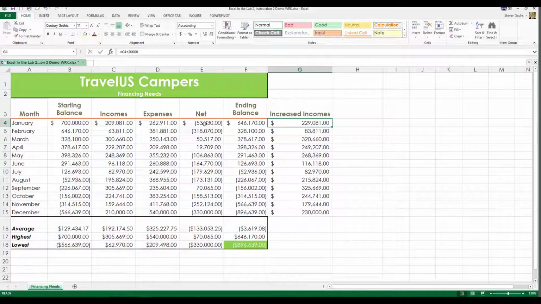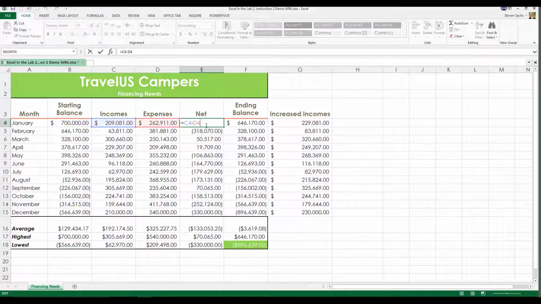I'm going to take a look at what's in cell E4. I'm going to double click on it, and we can see that the net is the incomes minus expenses. But what we're going to have to do is not look at the original incomes for the net, but instead to look over here at the increased incomes. So I need to change all of the formulae in column E up here so that instead of looking at C4, it looks at G4 to read the increased incomes. So I'm going to click here and change the C to a G and insert that.